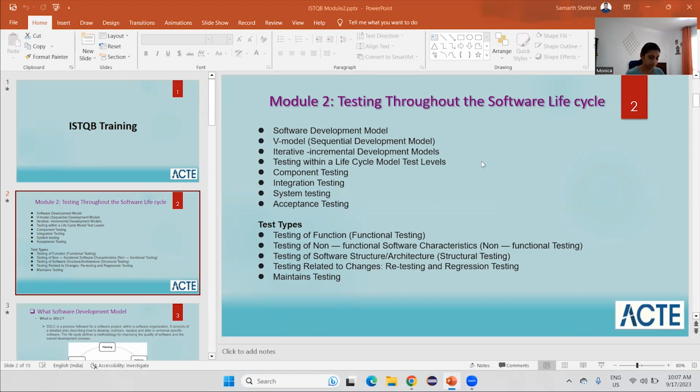In addition to these different software models, we will see component testing, integration testing, system testing, and acceptance testing. After that, we will see what functional and non-functional testing are, what structural testing is, and what retesting and regression testing are, and how to maintain a test.